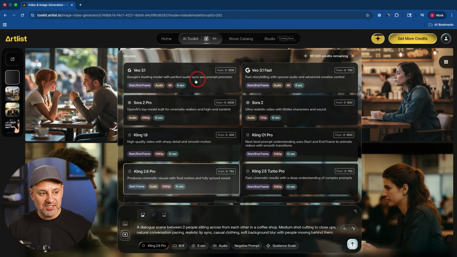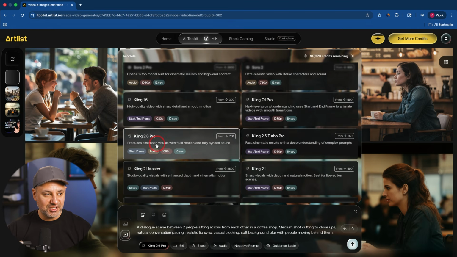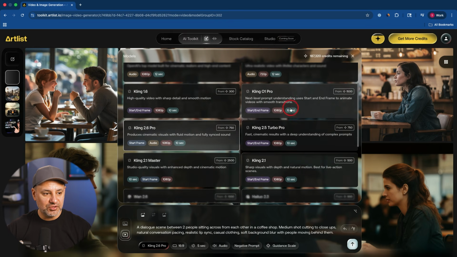So you'll have to decide which one makes the most sense for the clip you're generating. Sora 2 Pro and Sora 2 are also great. Those are the models from OpenAI, the creator of ChatGPT. And then you have Kling. Kling has a lot of great models here. I actually really like this one. Kling 2.6 Pro is one of my all-time favorites. They have this one. This one is really, really good. And I also like this one that is kind of a faster version of these Kling models.